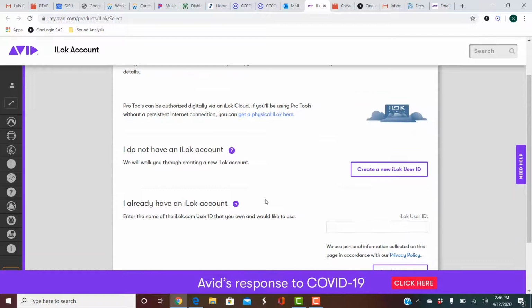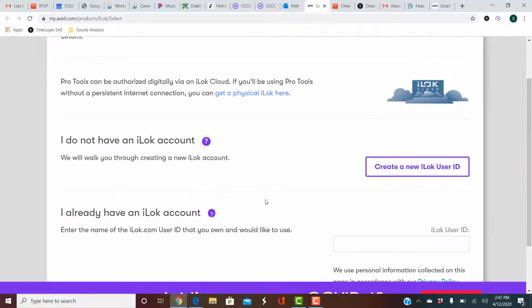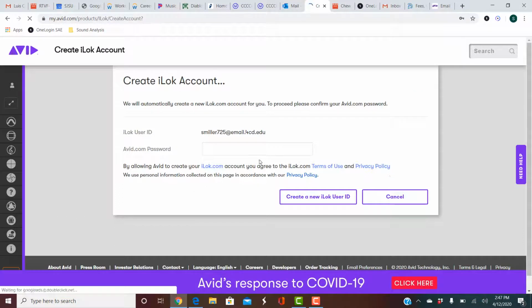If you haven't followed the steps for creating an iLok account in the other videos, I'd look into that. But I'm just going to go for it here. If you do it through Avid, it's also relatively simple. I'm just going to let them create one automatically for me in this case. If you already have one, you don't need to do this.